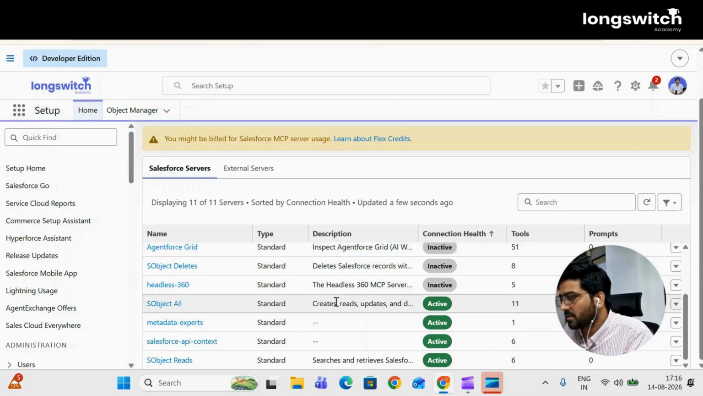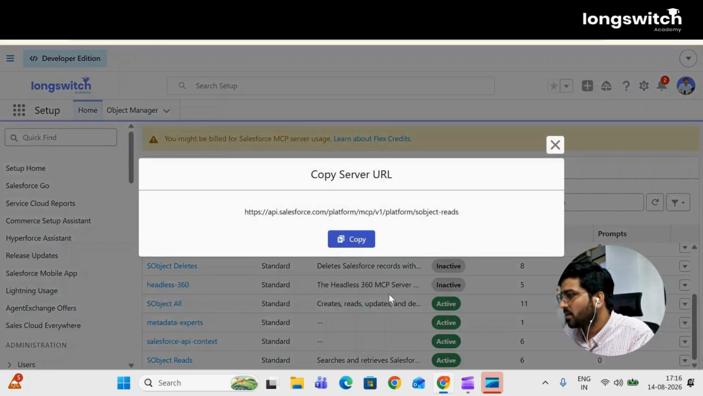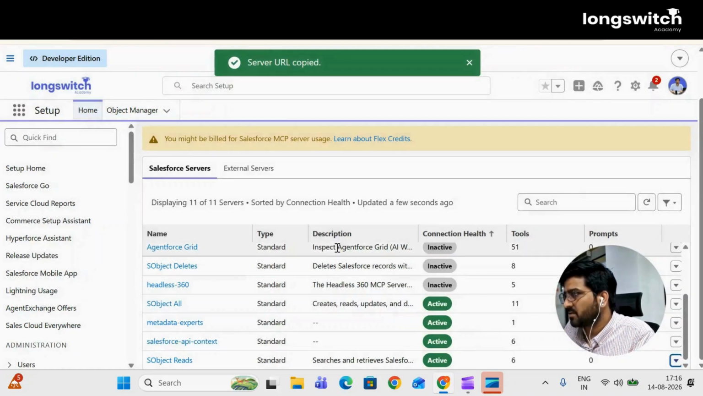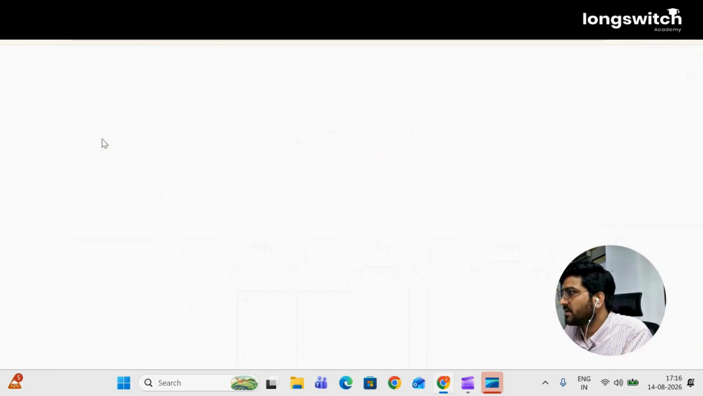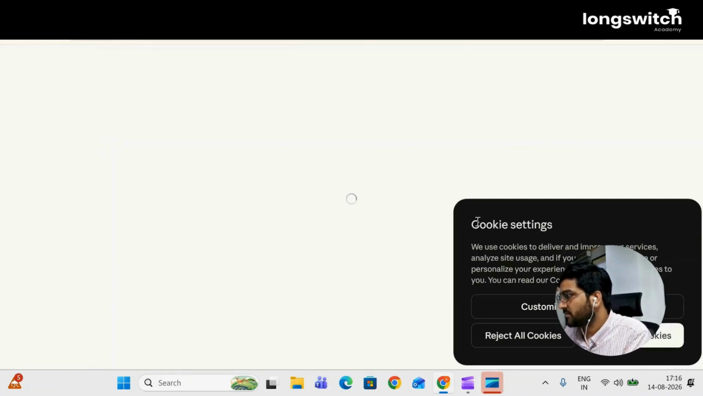So here, let's say I want to perform a read. So what I'll do, I'll copy the URL of the MCP server, because this is what I will need in Claude AI. So now I go to Claude AI and sign up for my account so that I can establish the connector.